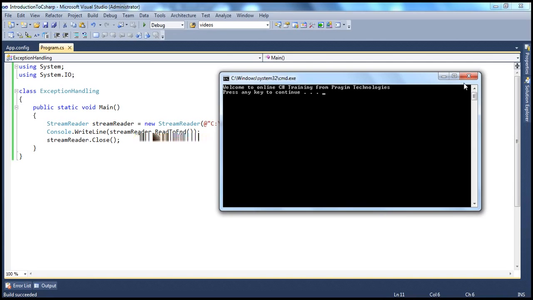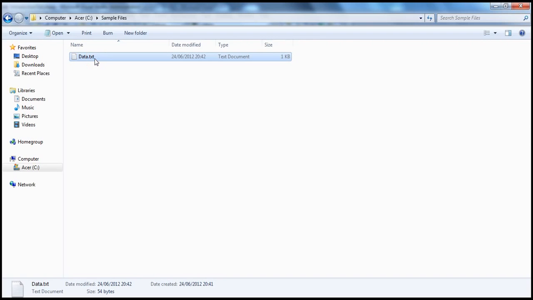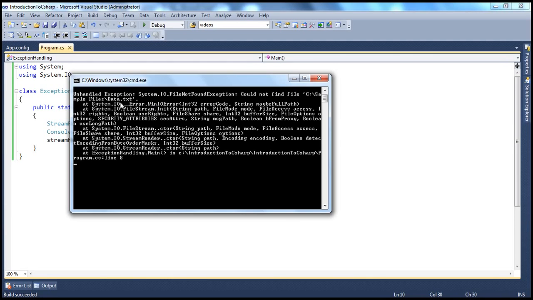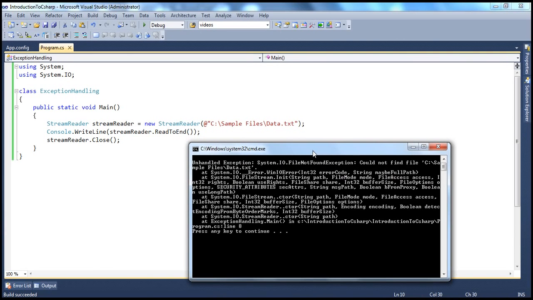Okay, now let's actually change the name of that file. Say, for example, somebody just came here, they changed the name of the file from data to onedata.txt. Now, if we run this program, look at what's going to happen. We have an unhandled exception. And if you look at the exception, it is a FileNotFoundException. Okay, so what this program did, it tried to read the contents of this file, but in this C drive sample files directory, there is no file called data.txt, and the system threw an exception saying that, okay, I cannot find that file anymore.